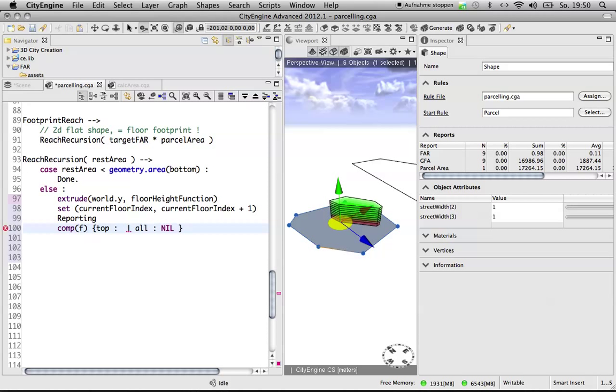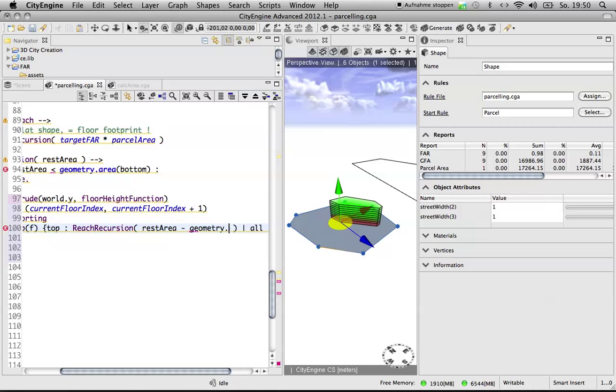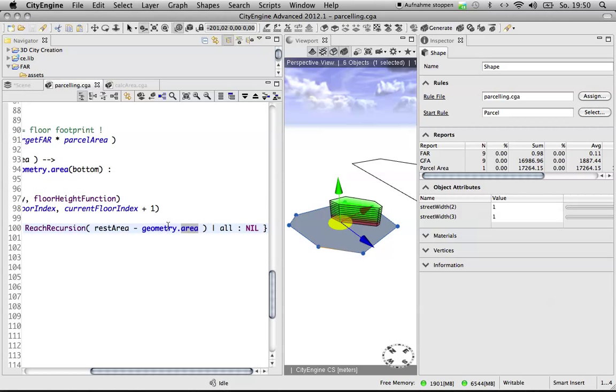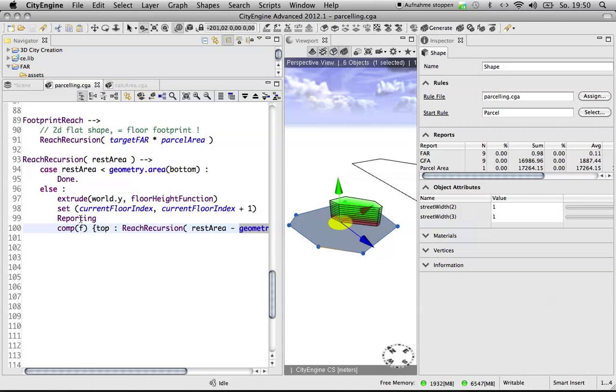So here we are going to just call the recursion again, but not with the same input area. We are subtracting geometry.area. So here we are actually using the value which is incoming, and then we are just subtracting one floor and going back into the recursion. So let's save this and let's generate.